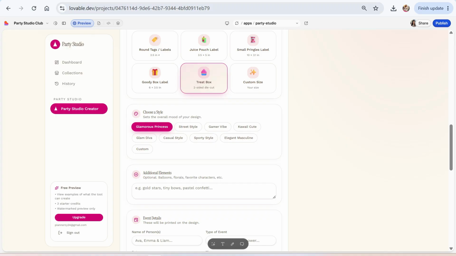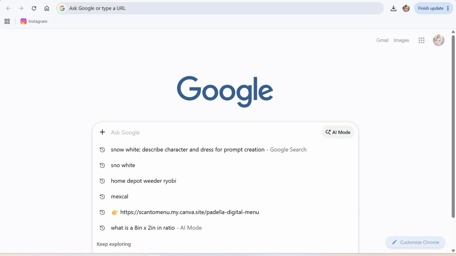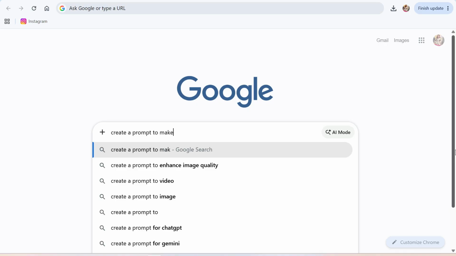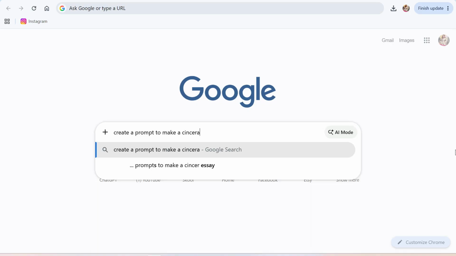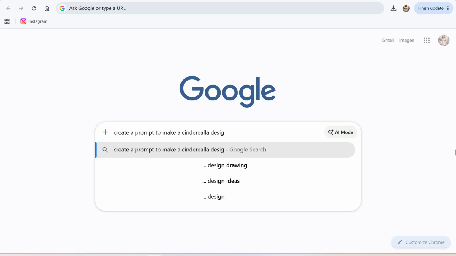Well, what you have to do is go to Google. You can use ChatGPT, but really quick, you can use Google and just say, for example, let's say that you want to create a Cinderella theme design. So you're going to say, create a prompt to make a Cinderella design.